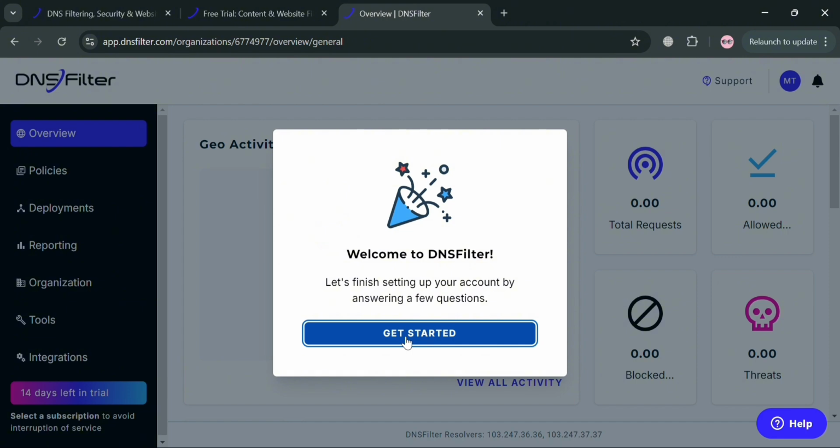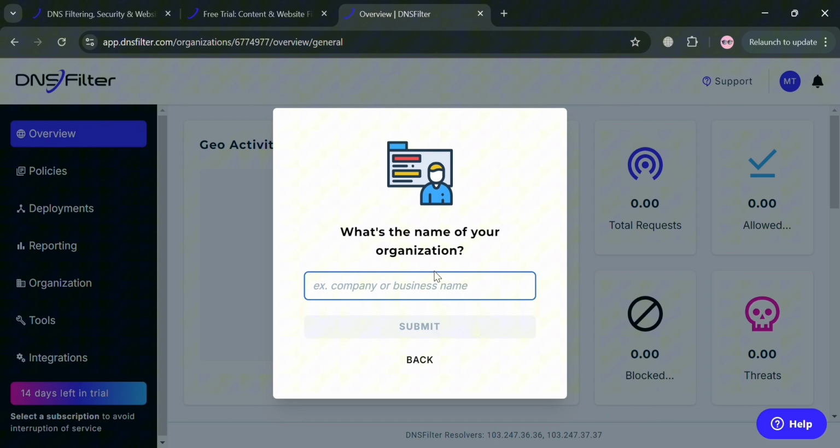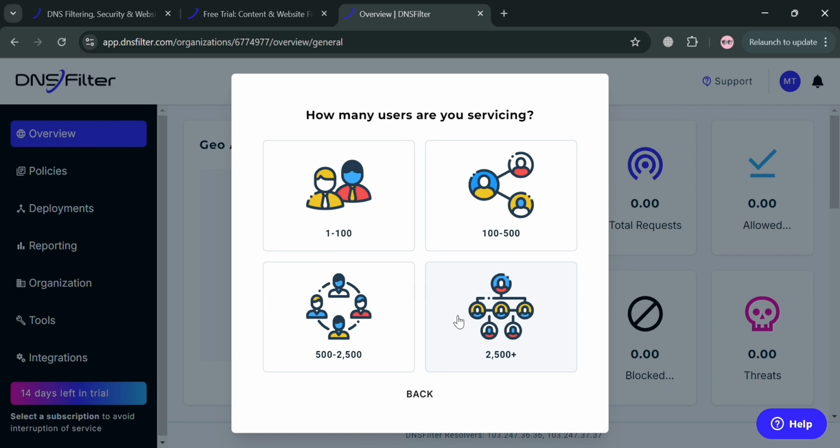Upon clicking on it, it will show the question, what type of network would you like to protect? Let's say I'm going to choose internet service provider, but you could also choose a different option. Then just enter the name of your organization, and after that, click the submit button below to proceed.